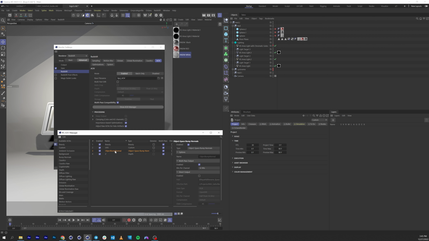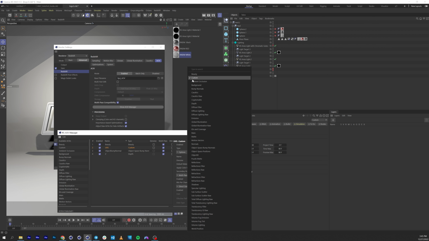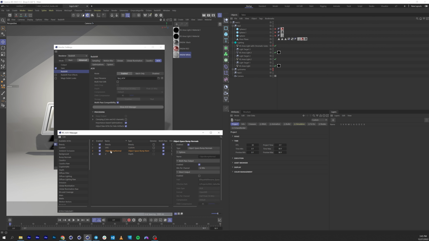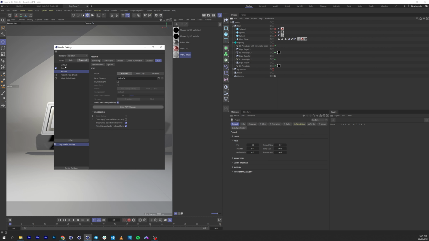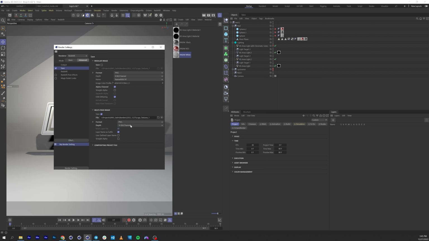The object space normals, and by the way, the UVs is just a custom name. It's a custom AOV. The object space normals and the AO depth, set in this instance to Z normalized inverted, as well as setting my minimum and maximum depth. Now I'm going to output these to 16-bit PNGs.